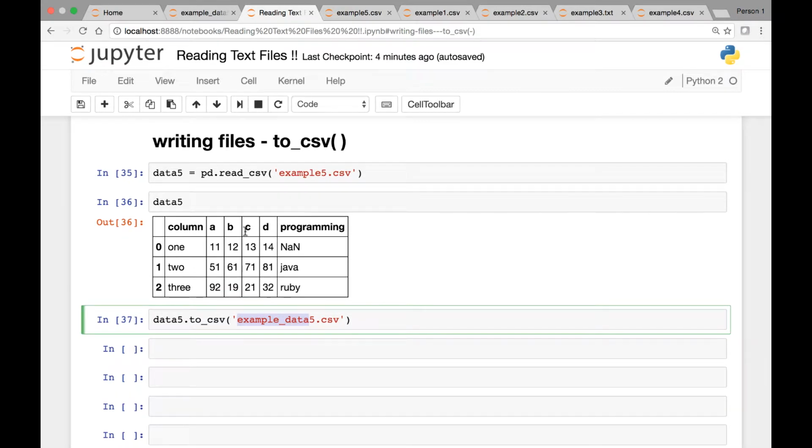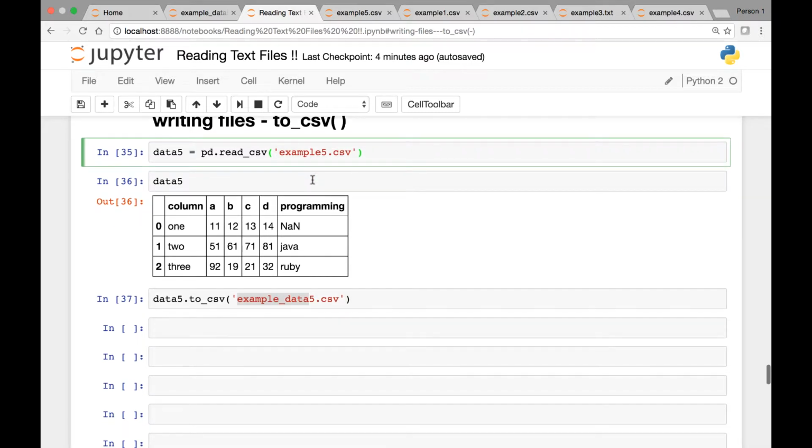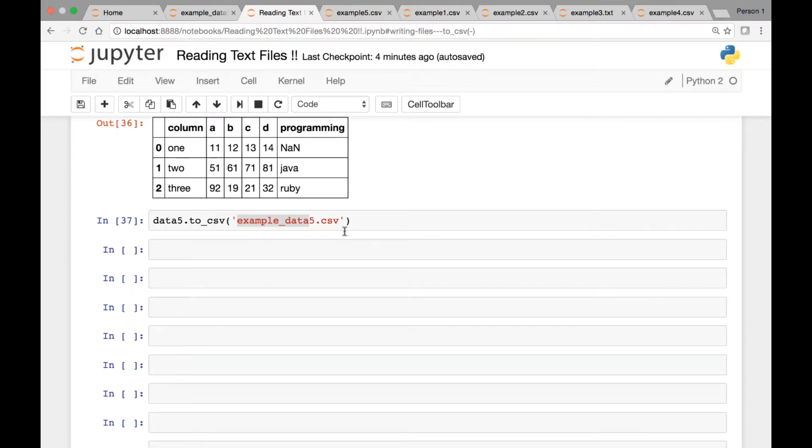Okay, we have seen that the readCSV method accepts other attributes like headers, number of rows to keep, column names, index_column, and so on. Similar to the readCSV method, the toCSV method also accepts certain attributes.